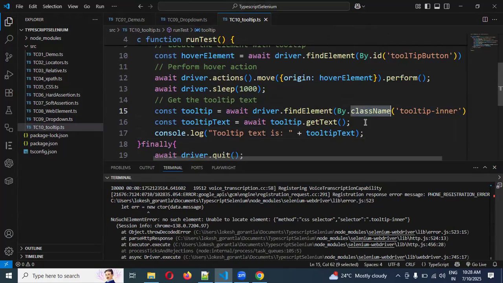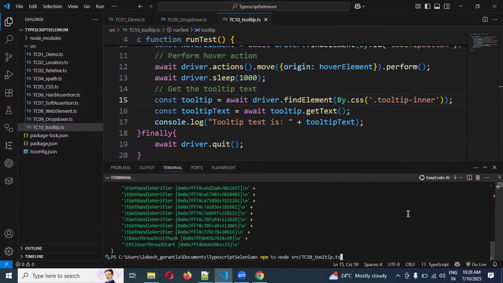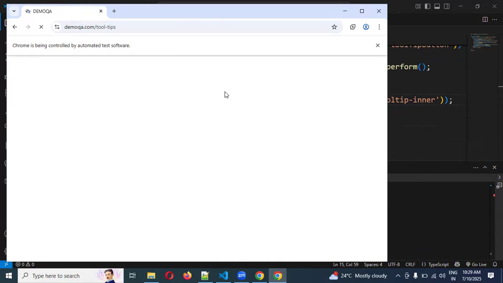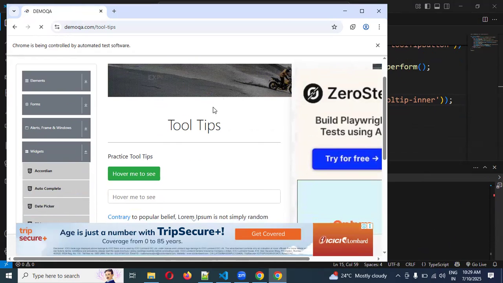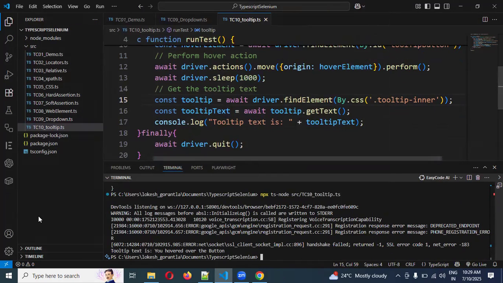Okay, it is not taking it as a class name, so we'll use a CSS selector with a dot. Hovered, and the value is there. Okay, you can see 'you hovered over the button'. We are able to see that particular text after we hover, right? That we are able to see.